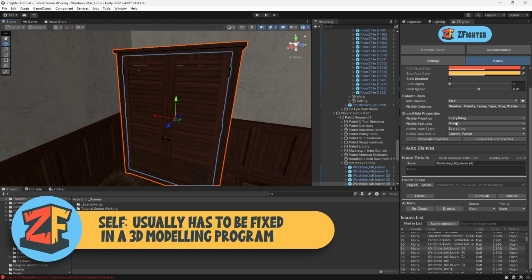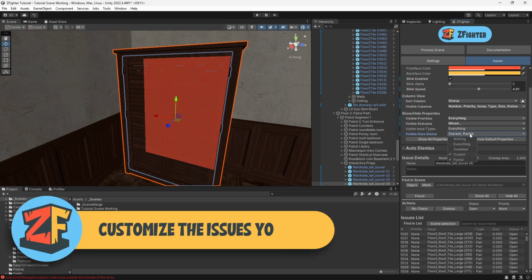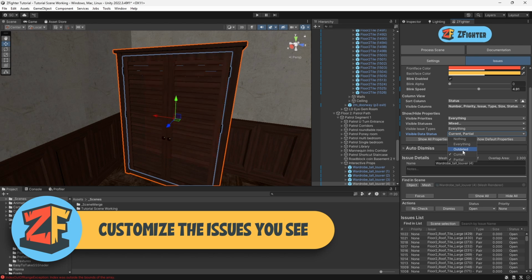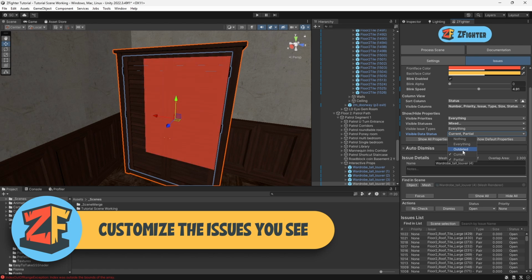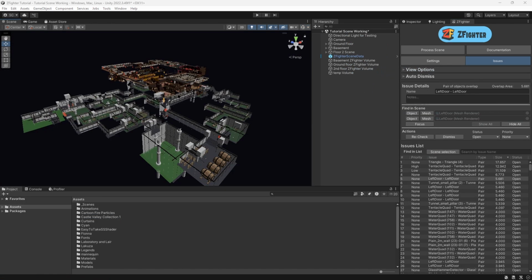So you can hide all of those by issue type. So for visible status types, by default, we don't show you outdated data. You can turn that back on if you want to see everything at once, even if it wasn't included in the most recent process. So let us collapse that for now.